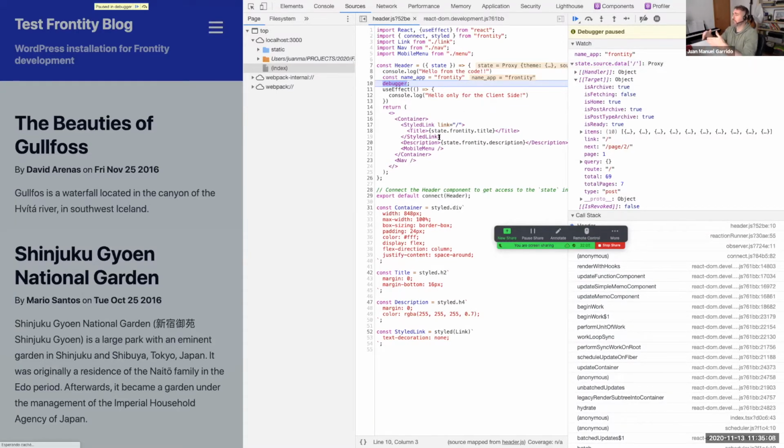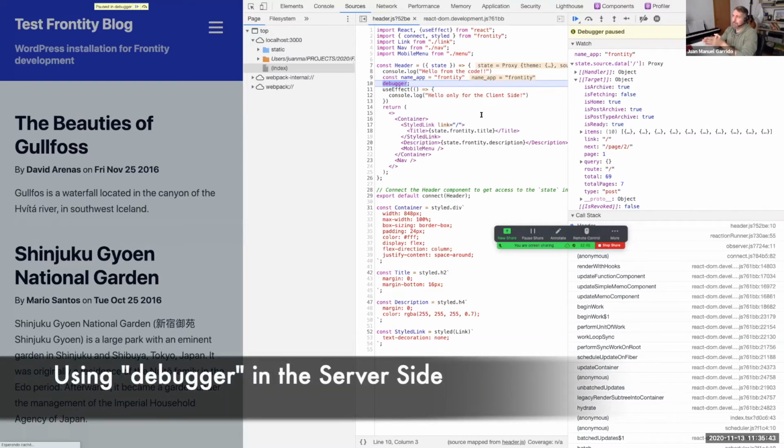So we can use this debugger command in different places in the code, so we can stop the execution at different points, and we can also have a look at the values at those specific times. So this is another thing that we can do: debugging using the debugger statement in the client side. But what happens if we want to debug in the server side?